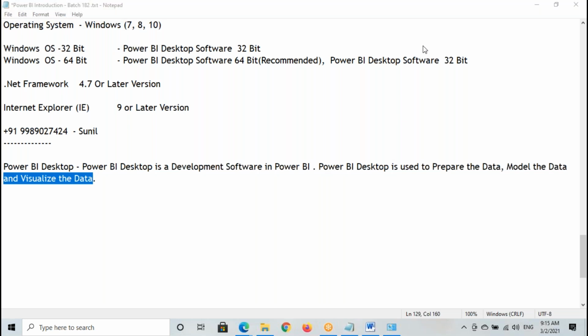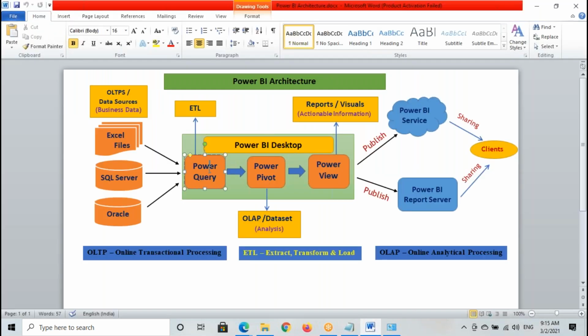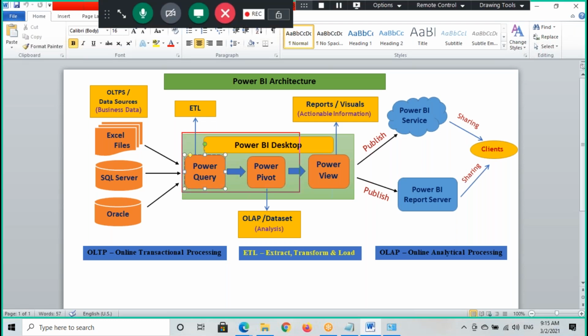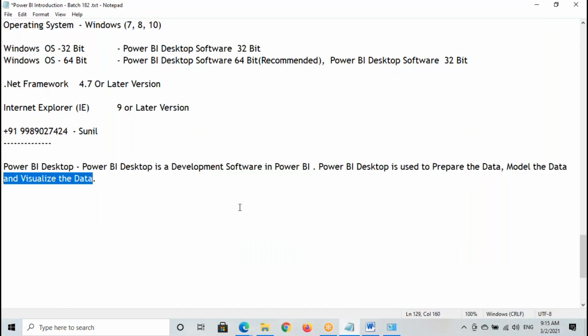And we know that when we install Power BI Desktop software, internally it contains three more softwares. One is Power Query, second one is Power Pivot, third one is Power View. In Power BI Desktop, the first work we do is preparing the data, also called doing the ETL work. Where will we do the ETL work? In Power Query.